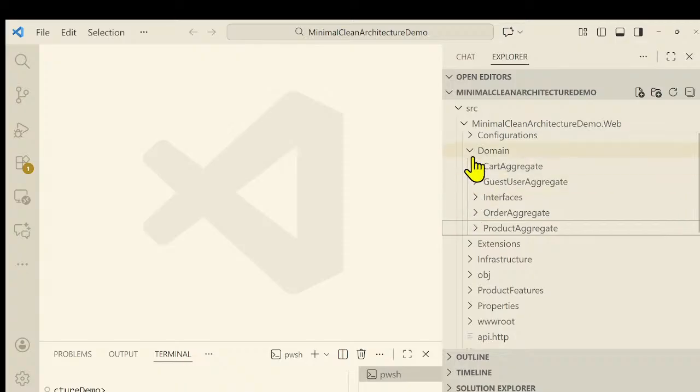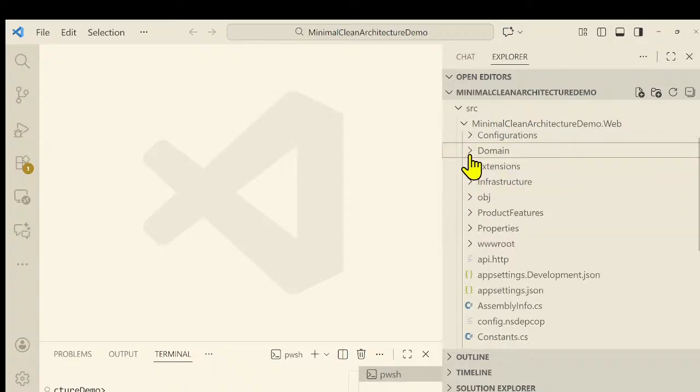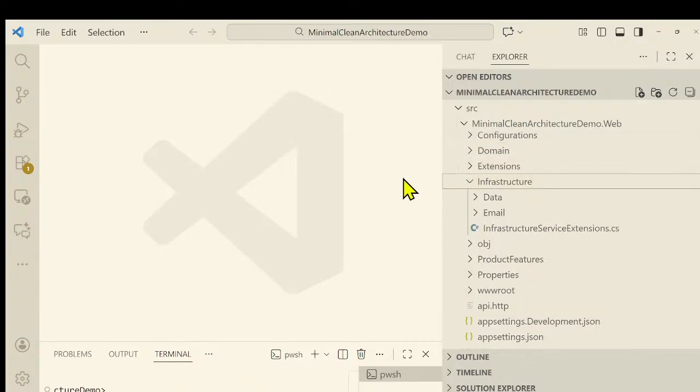There's our interfaces. So when you see domain in the minimal clean architecture template, think of that as similar to core. Use cases goes to the features folders. That's where the DTOs that were in use cases have also gone. Infrastructure has its own folder. So clean architecture does not need to be a lot of projects. You can do it all in one project and then use folders to organize into the different layers.